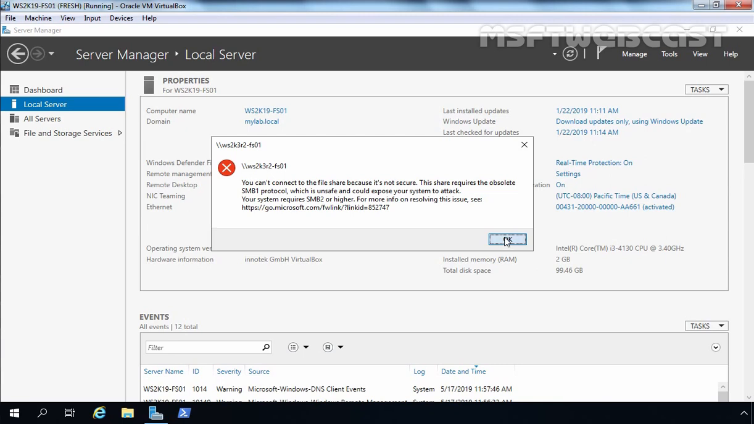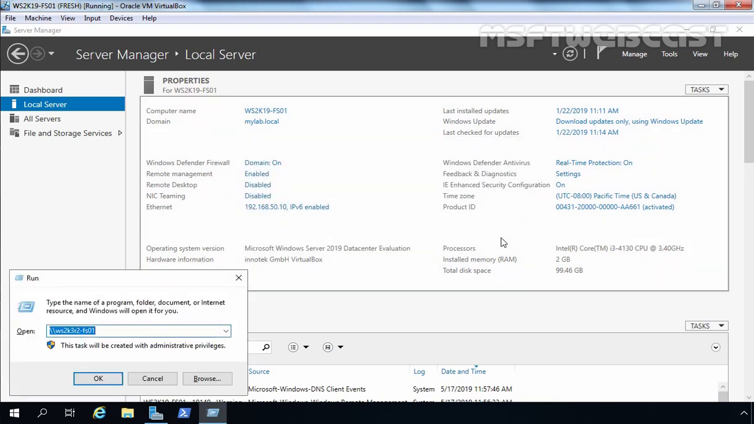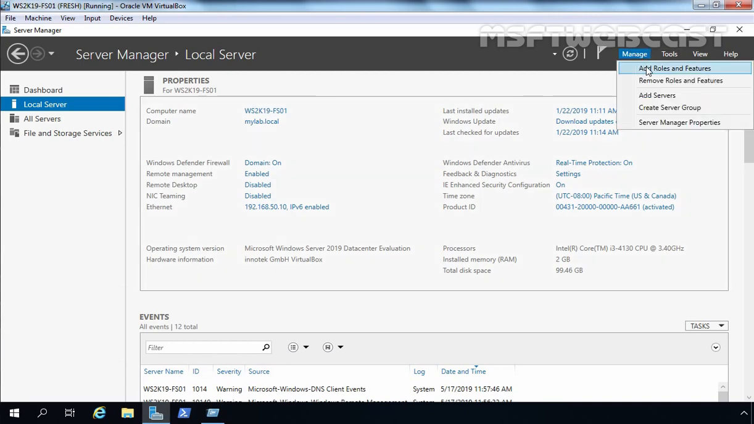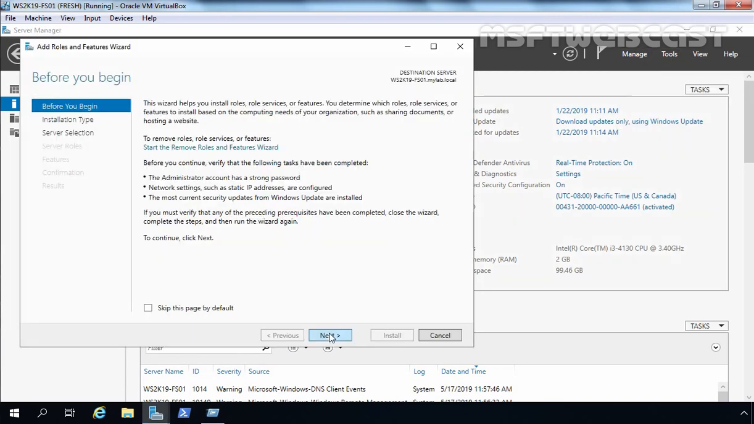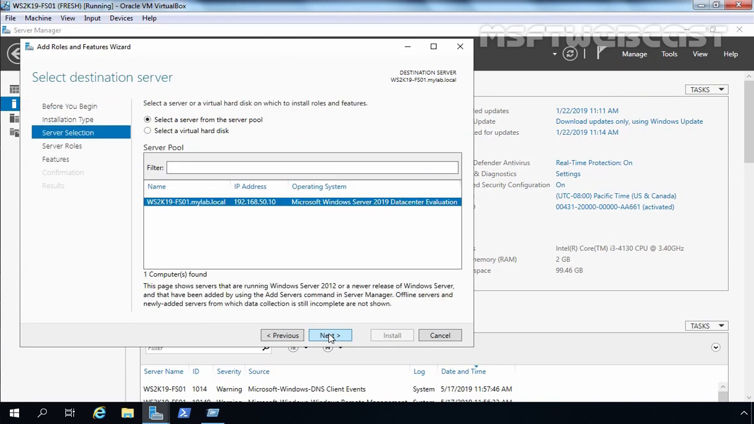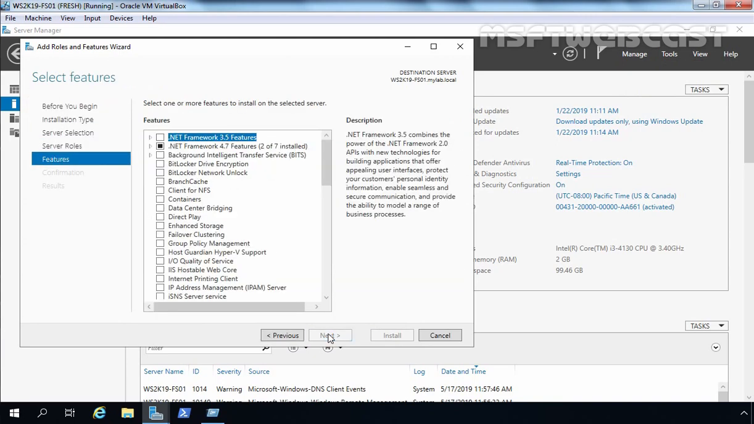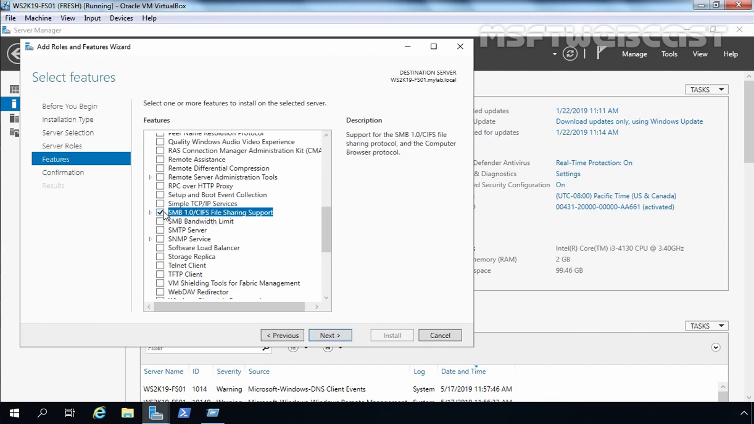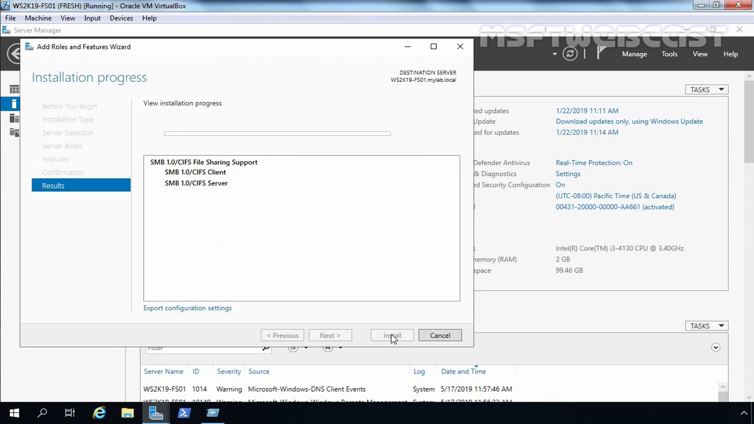Let's click on OK, because to successfully migrate that shared folder from Server 2003 to Server 2019 we need to access the shared folder first. And to do that, we need to install SMB 1.0 support. Let's click on add features. Next, next, next, next. And here we need to select the checkbox for SMB 1.0 protocol support. Click on next and click on install.